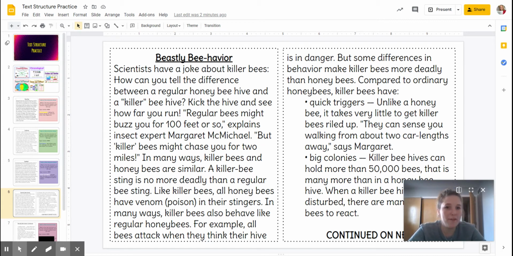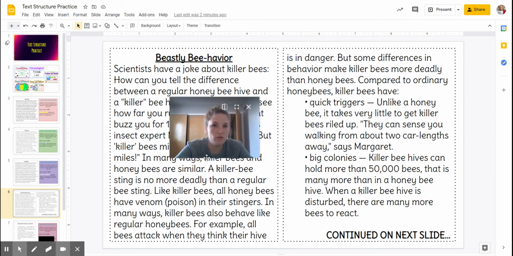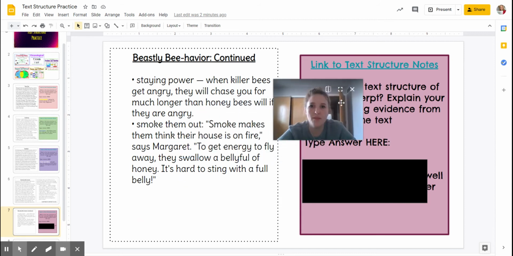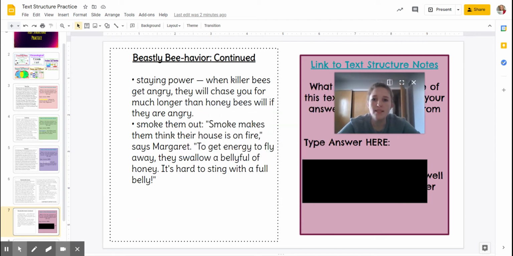They can sense you walking from about 2 car lengths away, says Margaret. Big colonies, killer beehives can hold more than 50,000 bees. That is many more than a honeybee hive. When a killer beehive is disturbed, there are many more bees to react. Let's continue on here. Staying power. When killer bees get angry, they will chase you much longer than honeybees will if they are angry. Smoke them out. Smoke makes them think their house is on fire, says Margaret. To get energy to fly away, they swallow a belly full of honey. It is hard to sting with a belly.